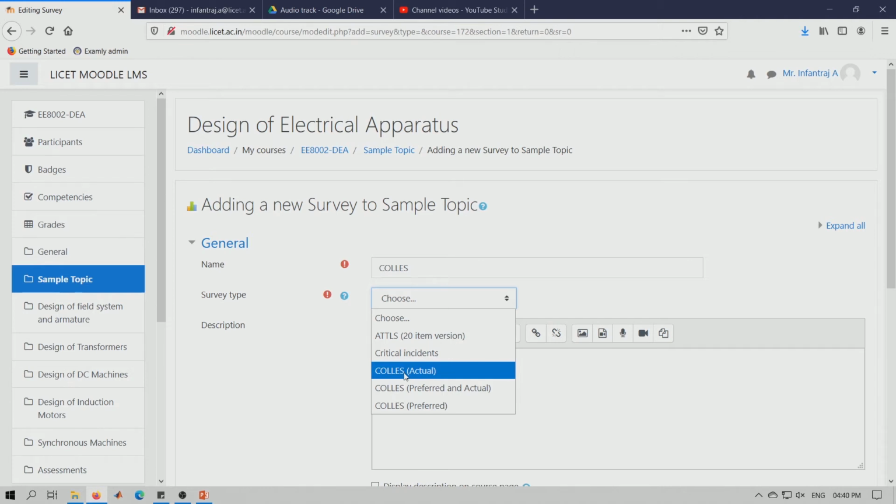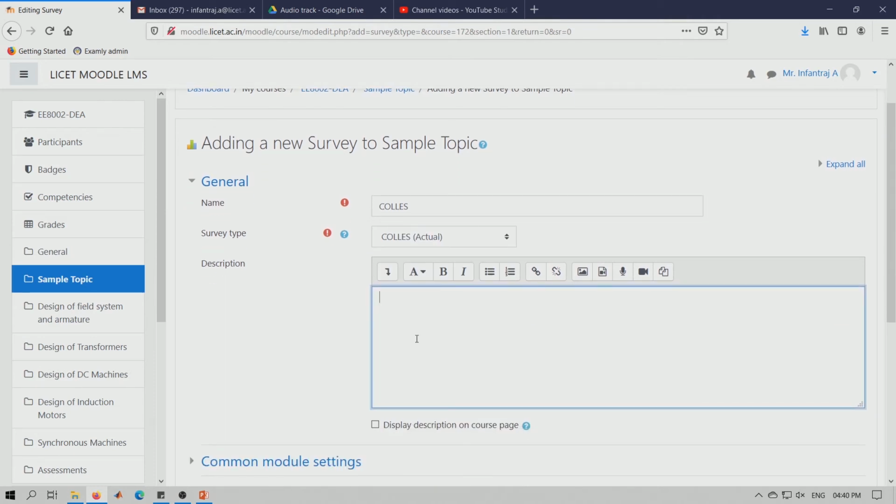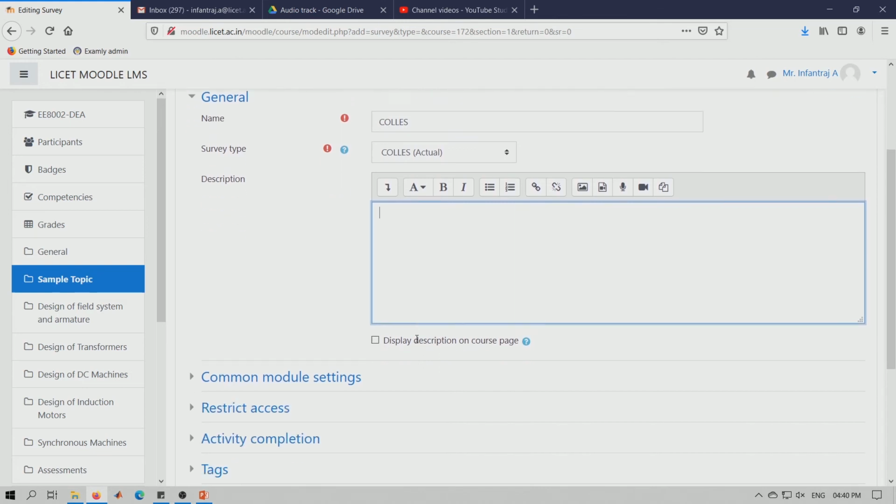COLLES survey supports 3 formats. First is actual survey, second one is the COLLES preferred survey, third one is preferred and actual. Let me click on COLLES actual survey. If you wish to enter some details in the description box, you are free to do so.